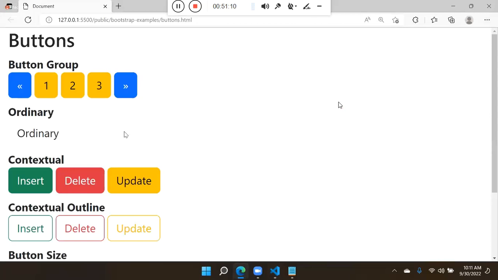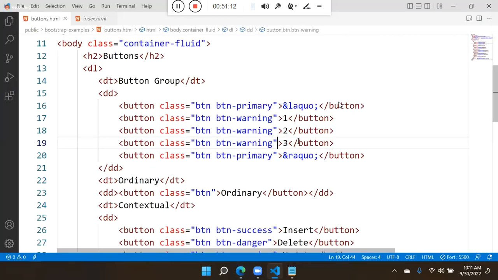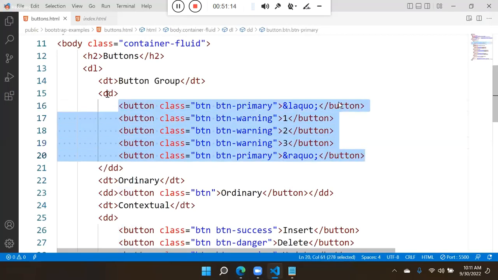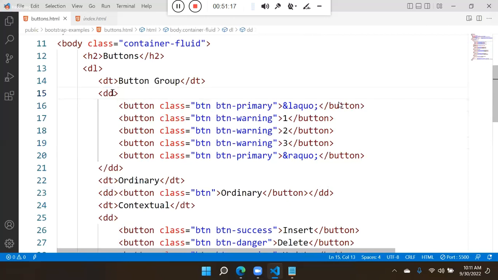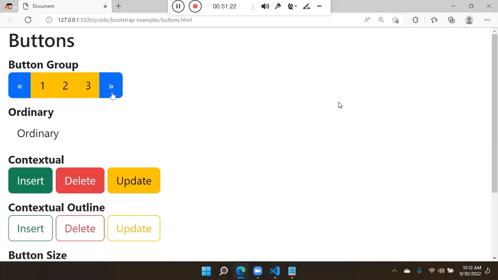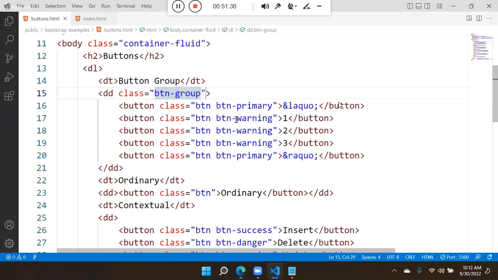Now what I am doing here, all these buttons are inside a div. Then we put a simple class btn-group, and automatically it groups them. It makes them look like a single button, but actually it is not a single button. It is a combination of several buttons. So this is called a button group. Every one you can style a different way.